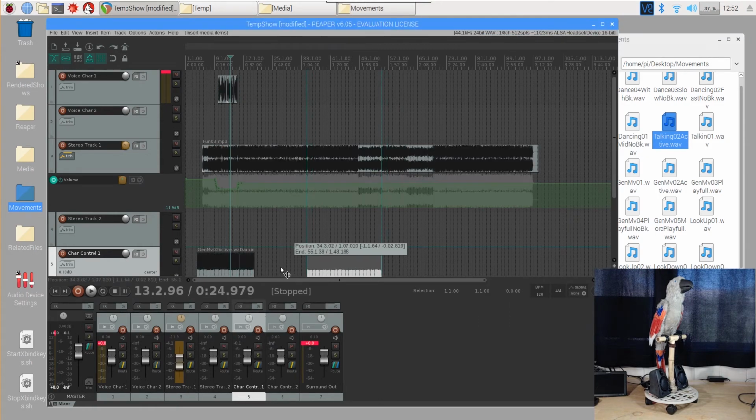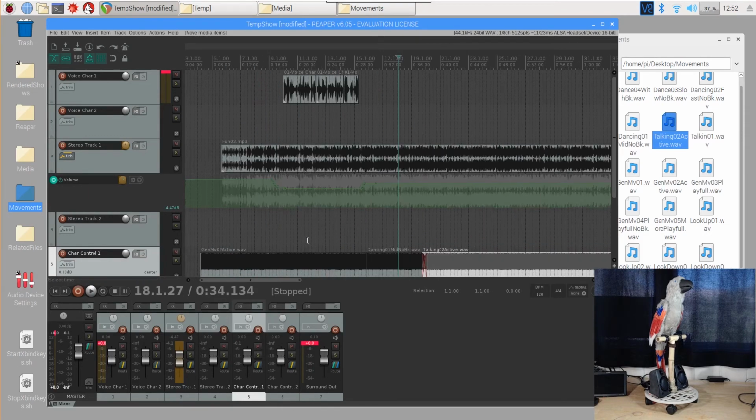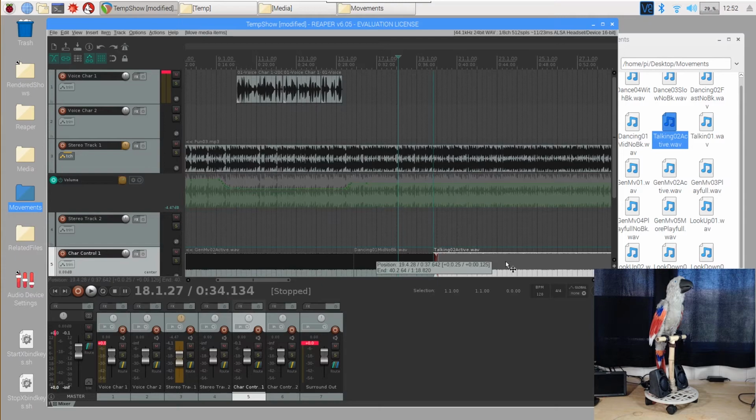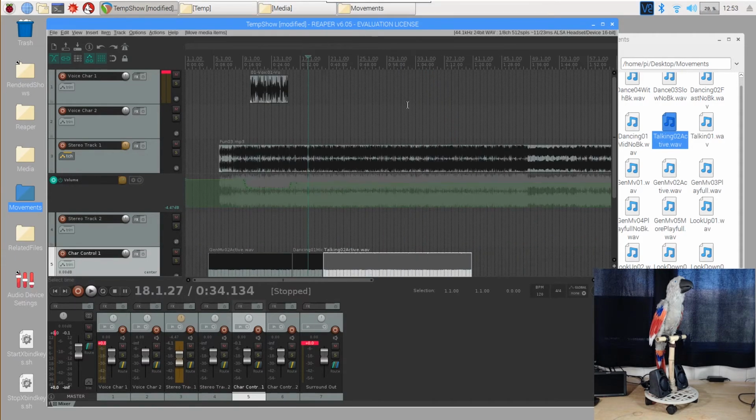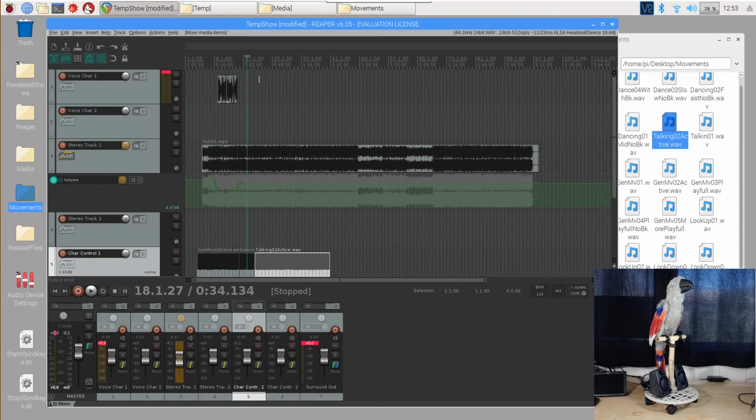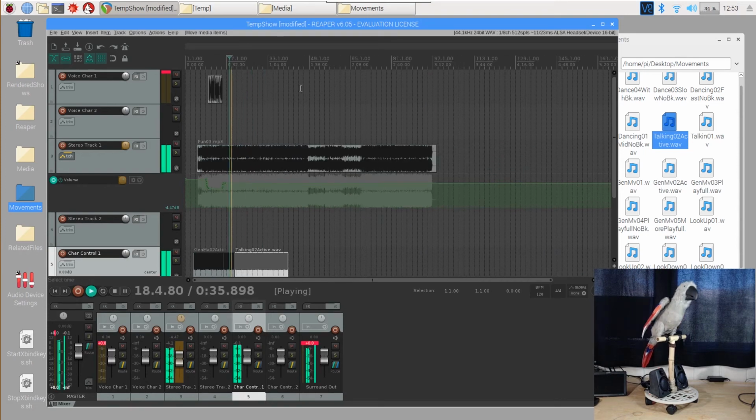There it is. So now he's going to have this movement. Click here and zoom in. Unoverlap these. And play it, see what we got. So he's not dancing anymore, but he's still moving around quite a bit.